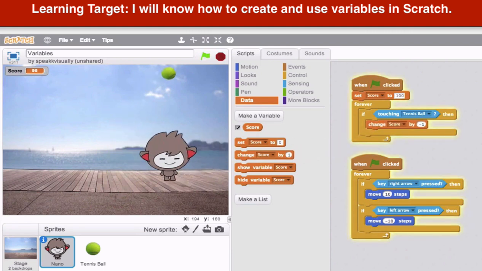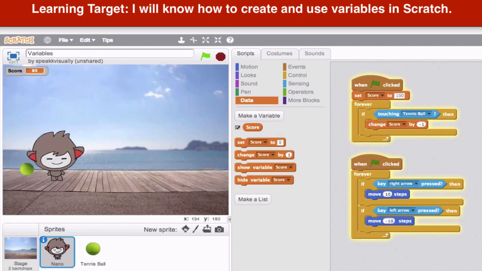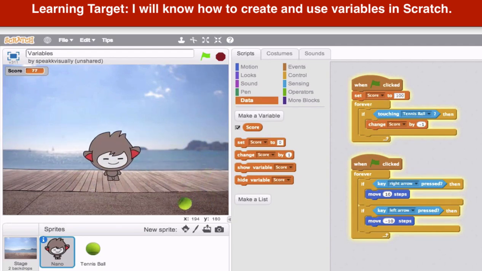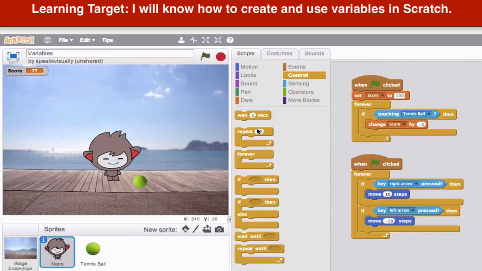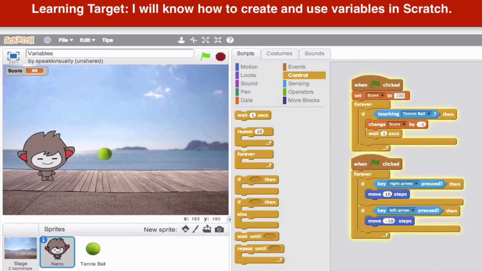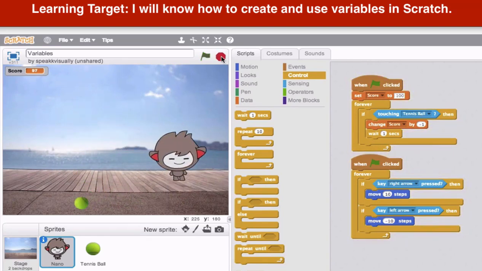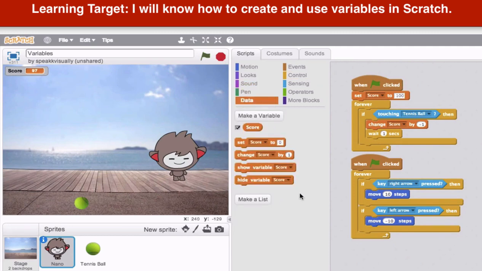So let's go ahead and try it out. Oh, so avoiding the tennis ball, pretty good. Oh, I'm hitting it. It's going down, score's going down. So you can see the score is jumping down pretty quickly. So let's put a little bit of wait time in there so it won't jump down so dramatically. So let's keep watching it. So 99, oh, 98, oh, 97. So you can see it's pretty cool. So we essentially built our first game. So not bad, not bad. Only took us a few minutes too.